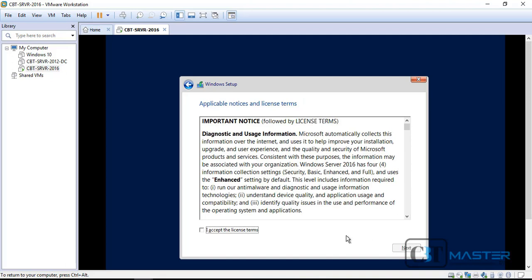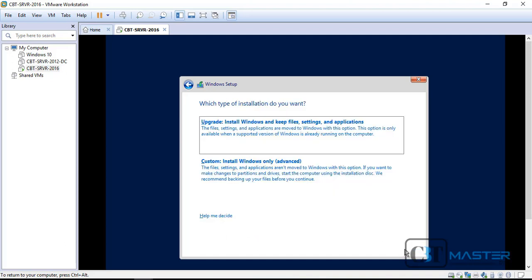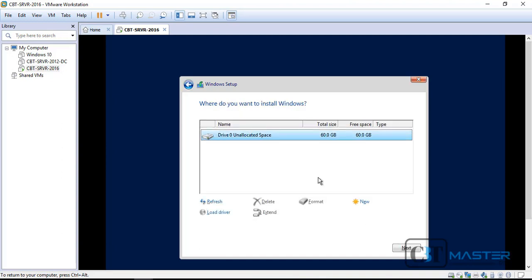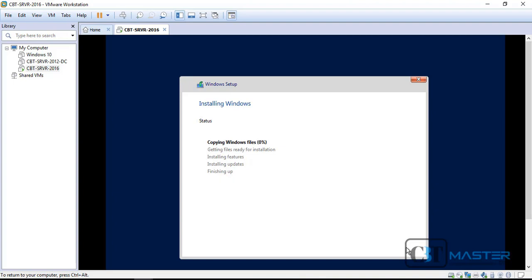Accept the license terms and click Next. We're gonna select custom install Windows only. This is to wipe out anything that is in the drive. Since we don't have anything, we're gonna select that option and click Next. This is the only disk we have, so click Next. And the installation will start. This will take 20 plus minutes or so. We'll pause the video and come back in a little bit.